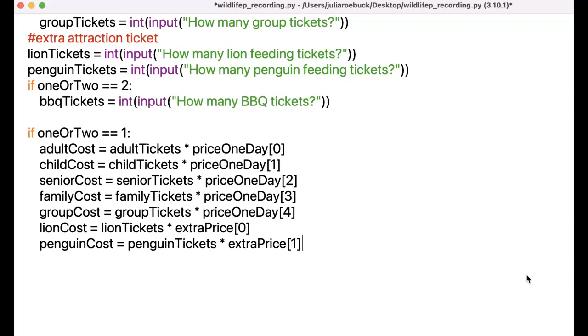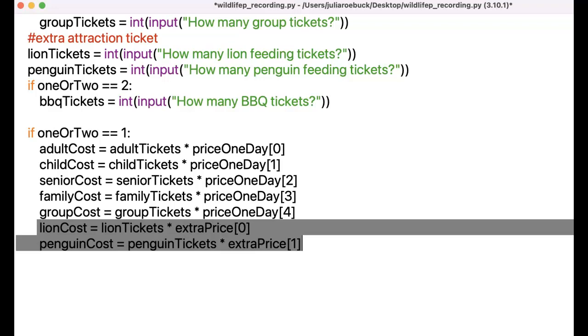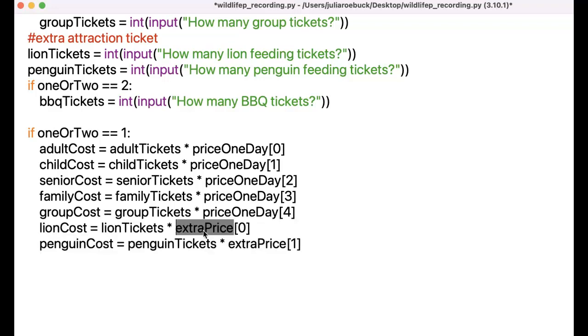So here are the other lines of code. Add these in one by one. We've got child cost. The cost of the child tickets is the number of child tickets times the price, which is index 1. We've got the senior cost, which is a new variable, which is the senior tickets times the cost, index 2. The family cost, index 3. The group cost, index 4. And then we've got the lion cost, which is the extra price array this time. So make sure you get the right array here, extra price 0 and extra price 1. Do double check that that is correct.